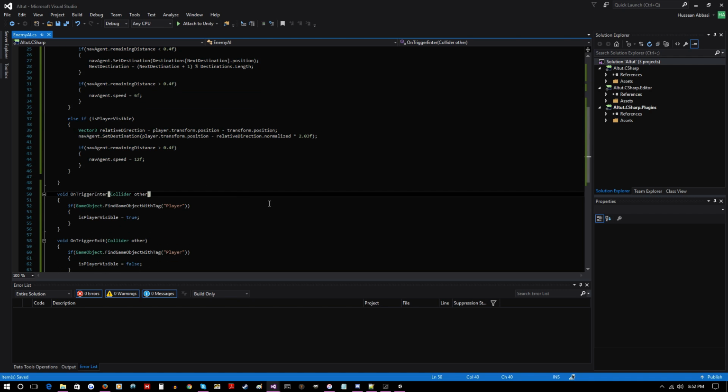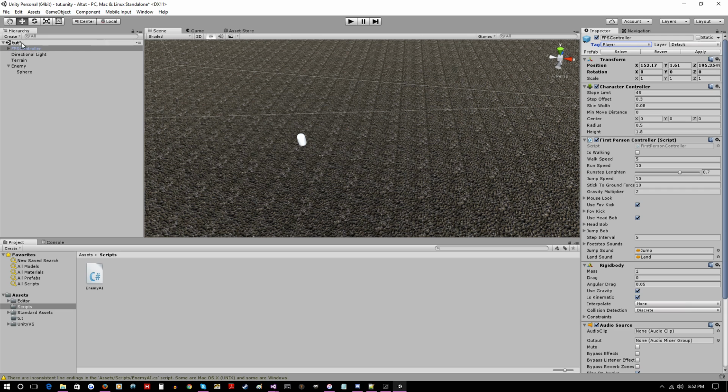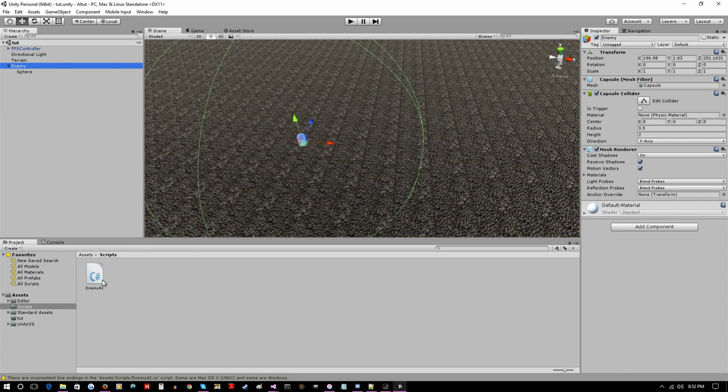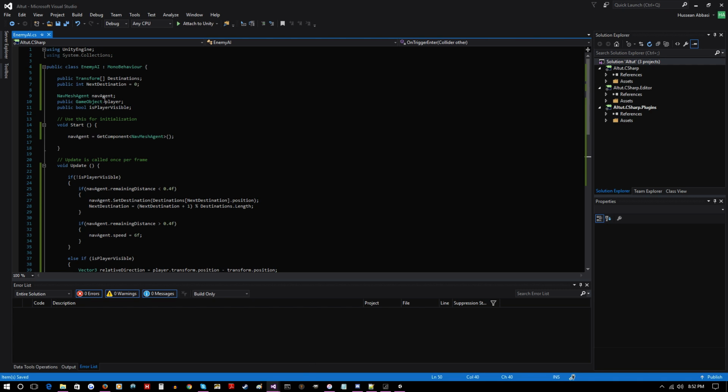Just basic artificial intelligence. Now we can also say things like, so for animation, okay, first off, let me show you what this looks like. Let's go ahead and save our scene. I'm going to go ahead and put this script on the enemy. So here's where we have our destinations, right? Destinations is our array of transforms.